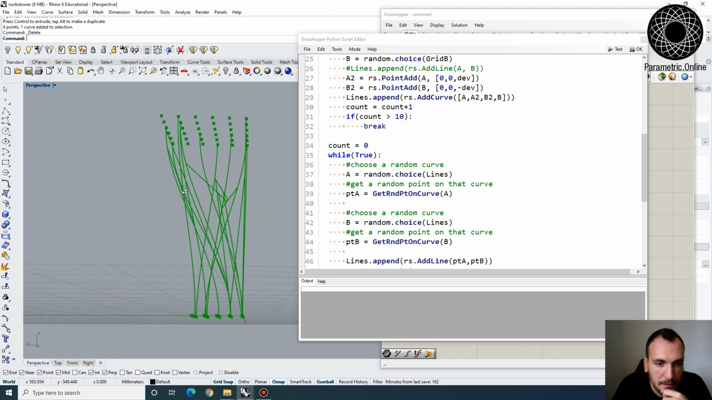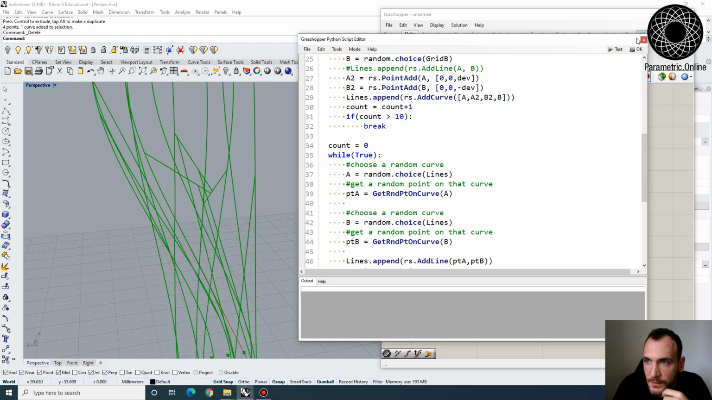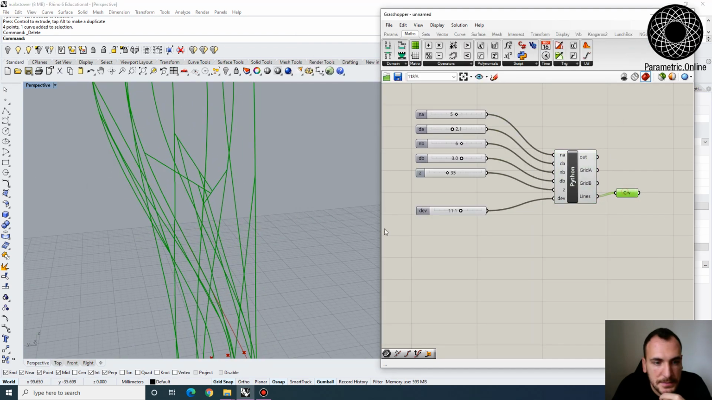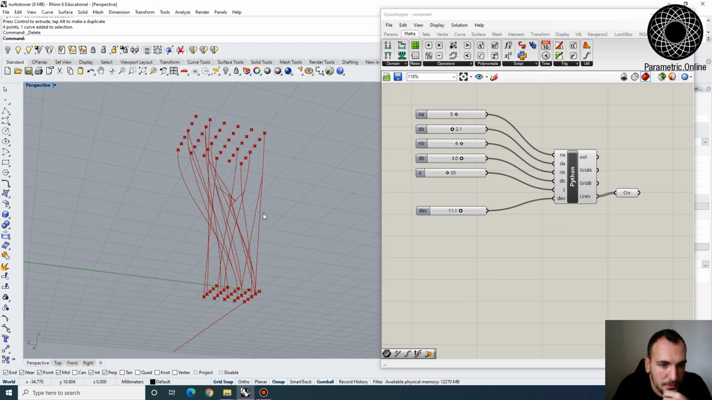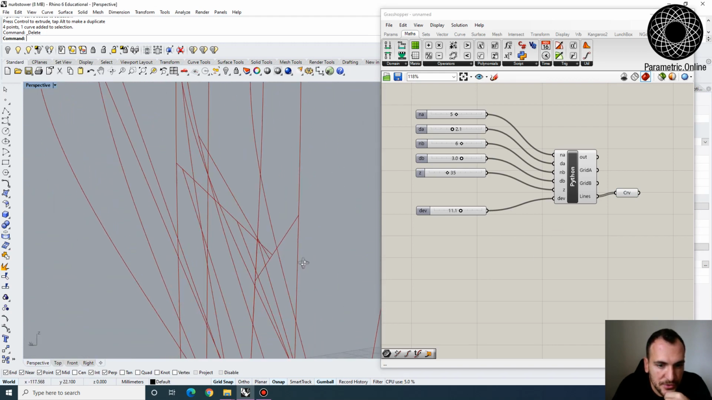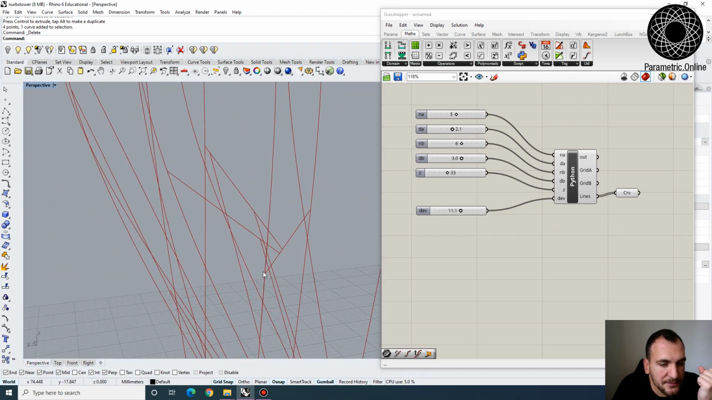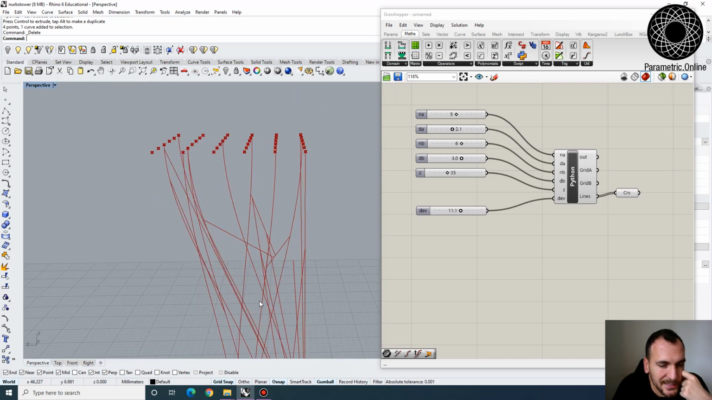Do a test. Now you can see that it's building up straight lines, right? So these are the lines. Those are some of the connections that are being drawn as lines. The problem is, if it's on the same curve, then technically I'm drawing a straight line on the same curve, because random.choice can actually pick the same curve twice. That seems like an issue actually.